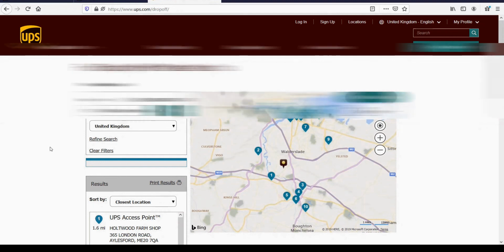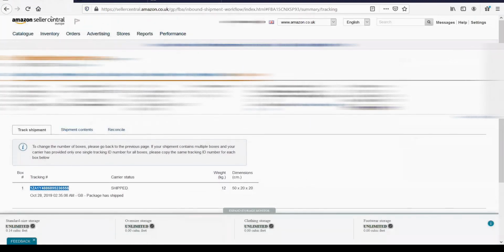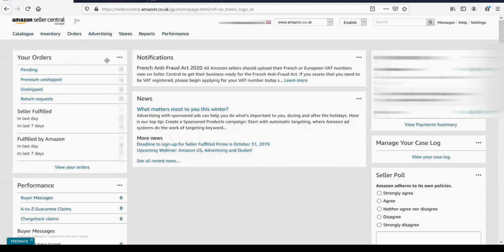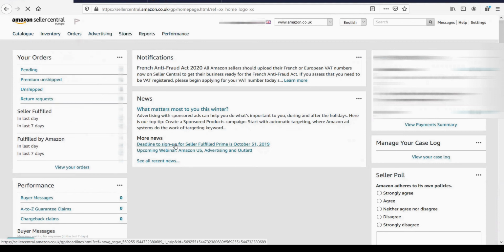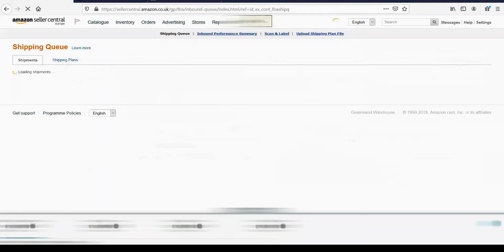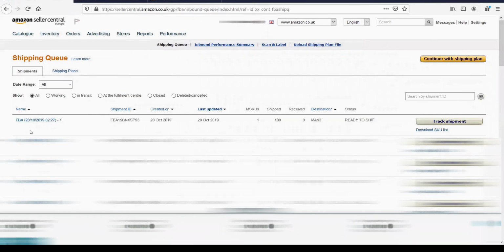So that is it, we're nearly done. Once you've completed the shipment process, if you want to track whereabouts your inventory is, go back to the Amazon Seller Central page, hover over inventory and then go down to Manage FBA Shipments. It's usually the one before the last one. If you click on that, we're taken to the page with our shipping plans, and we can see the one I've just created, and it says ready to ship.